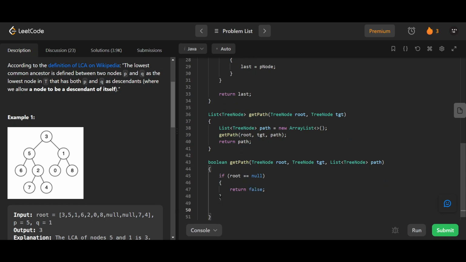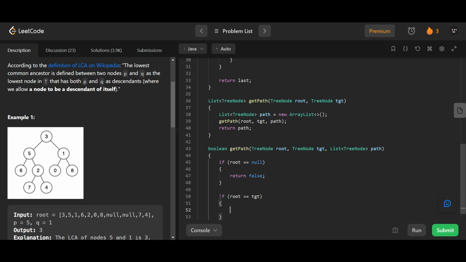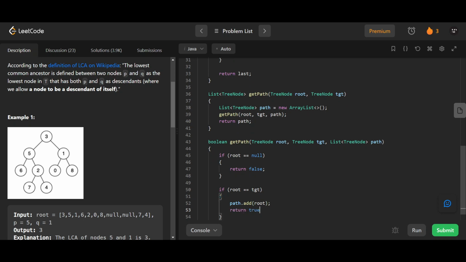Otherwise, I want to see if I am this guy. So if root is equal to the target, then I have found it, right? So in the path I'm going to add myself. So path.add(root), and I'm going to return true as well. I have found it.